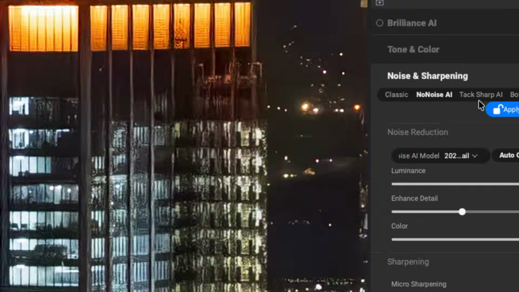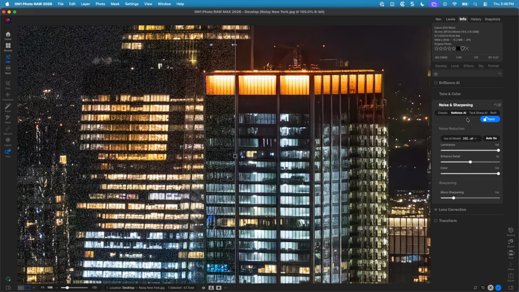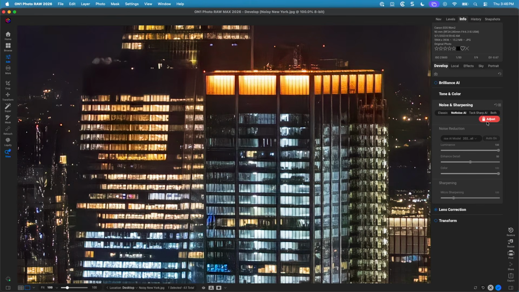Most of the time I'm pretty happy because I'm at the very beginning of my whole workflow. Now, we're gonna come back to here and we're gonna use another feature called Tack Sharp AI. But I do that later in my process. So for right now, I'm just using No Noise. I'm getting rid of the noise. I'm happy with what I've got. And so now that we're there, I'm just gonna look at that.